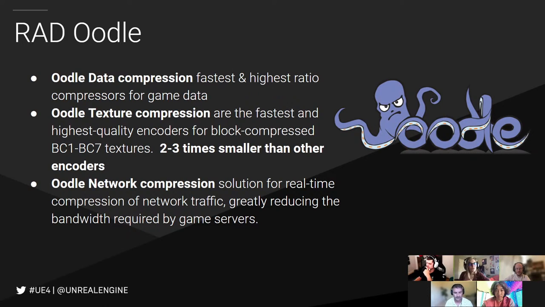First of all, with the Oodle data compression, some of the fastest and highest ratio compressors, which is really awesome. There are four different algorithms that you can select from to best fit your project's needs. In 4.27, these will be enabled by default. And it means you'll load your packaged projects faster. So hopefully that helps you in your typical work sessions.